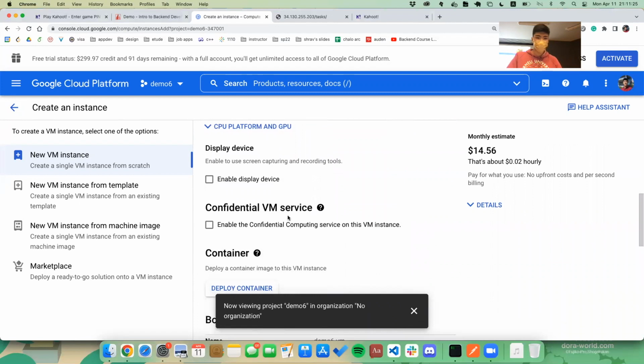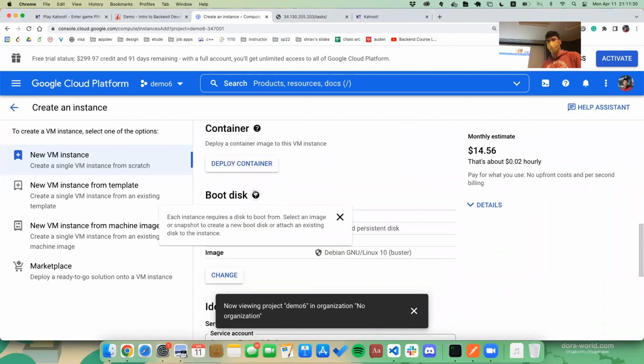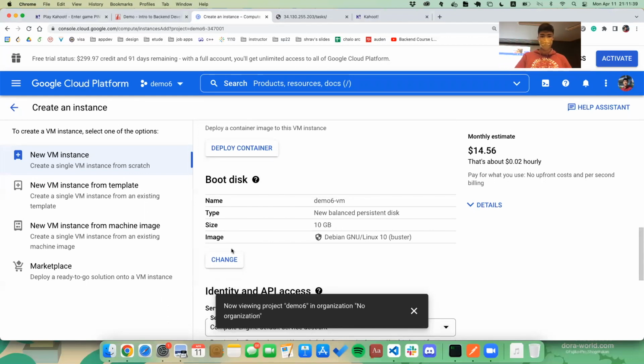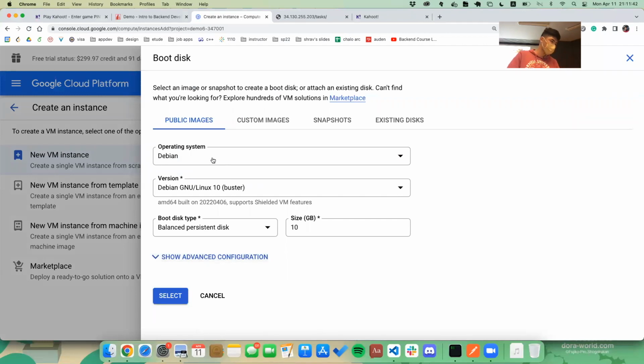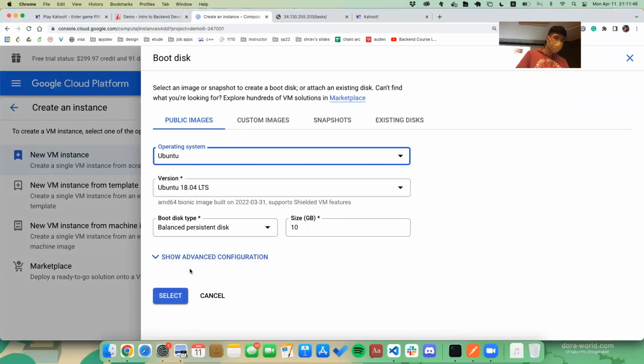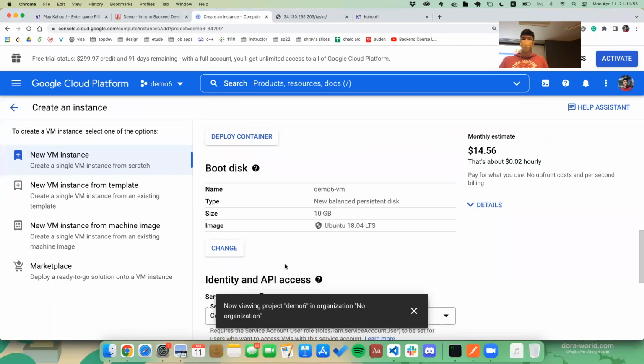We can ignore a lot of this stuff. The boot disk is pretty important. So this is what we'll be changing soon. The boot disk basically tells you what machine is going to be running, like what operating system is going to be running. So we'll change this from Debian and we'll choose Ubuntu. And all this is fine. We'll just be using an Ubuntu machine because it's one of the more commonly used machines in both industry and in our organization.